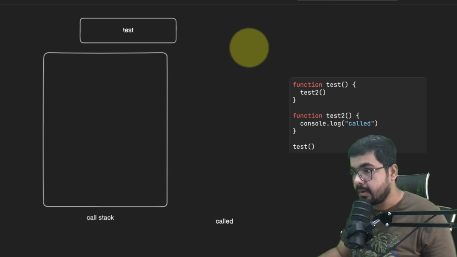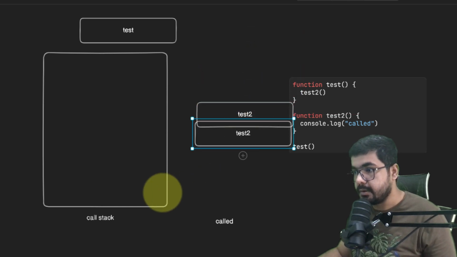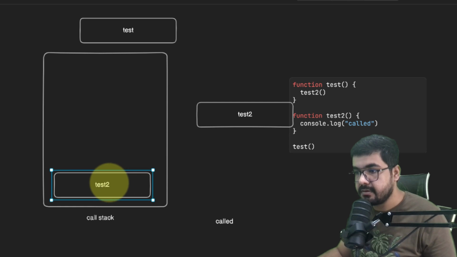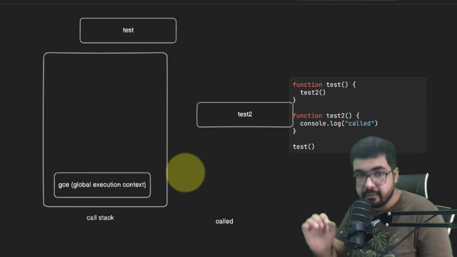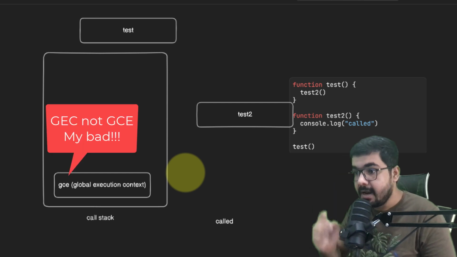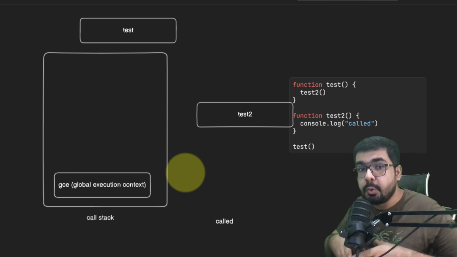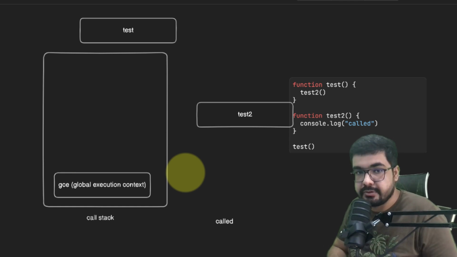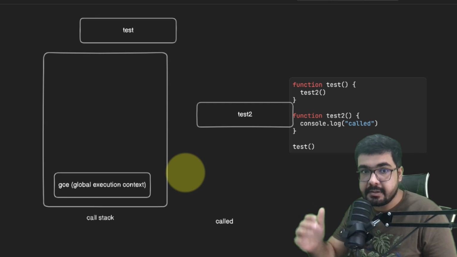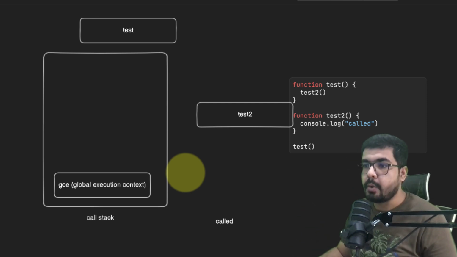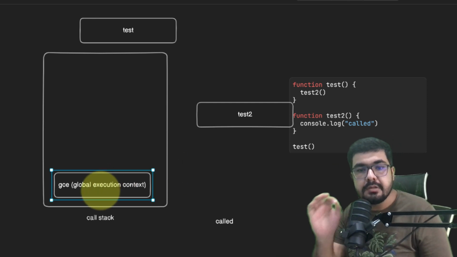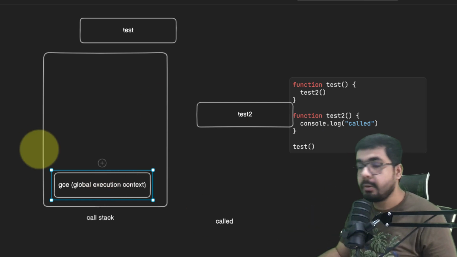So let me just copy this thing and paste it over here, and this is what I'm saying. The very first thing which is pushed is known as GCE, the global execution context, right? This is the very first thing which is pushed onto the call stack. And this is the point where JavaScript provides you with those functions or those global objects, right? The window object, remember, when you're working on the front end side. Those objects are provided with the help of this global execution context, right? We will see how this works.